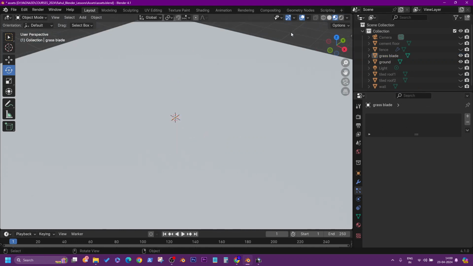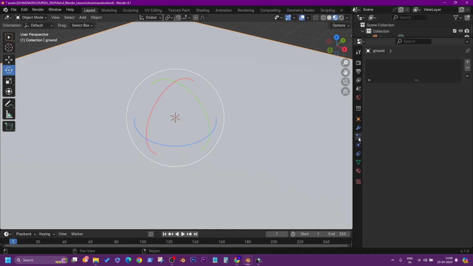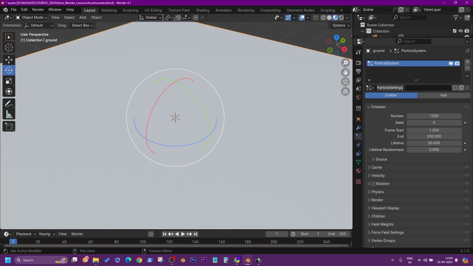I'm just going in. I'm selecting the ground and then going into particle properties. You can see the particles just below the modifier icon. We can see the particle properties. There we can see plus and minus symbols. I'll just press on the plus symbol, the positive symbol, and name it grass field. Yeah, grass field. Right.